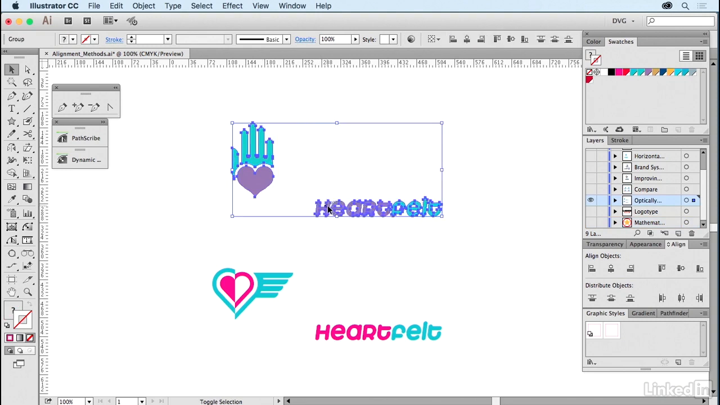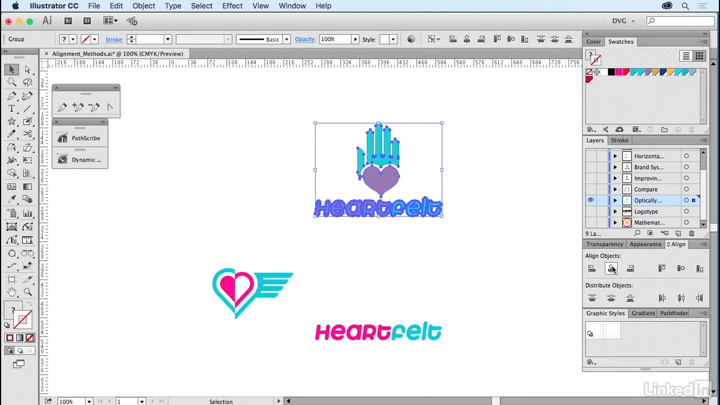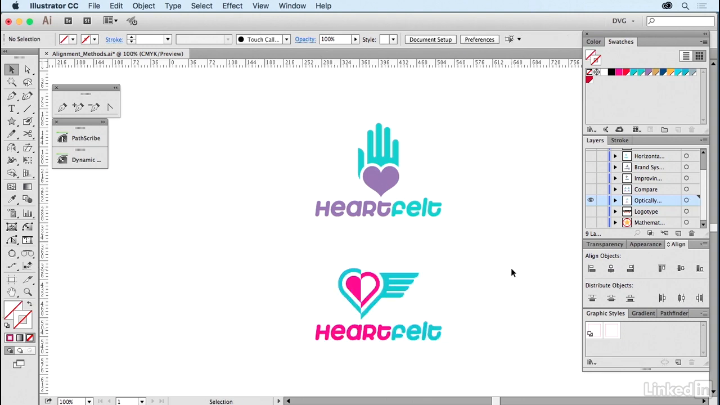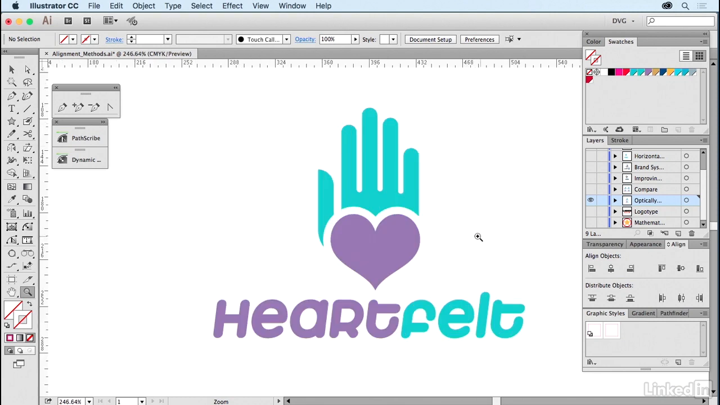So I'm going to select the type, focus on it by holding Option and clicking the type, and then I'm going to center it. And we'll do the same thing for the bottom one: focus on the type, and center it. Now, these are mathematically correct, meaning these are exactly where they should be according to the numbers of math. But optically, I don't think they look that great. I think we can improve the visual appearance of them.